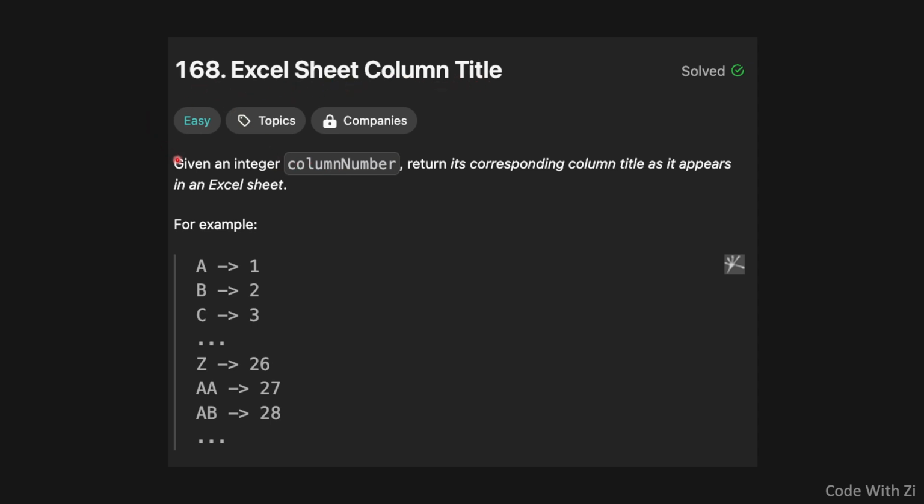As you can see, it says, given an integer called column number, return its corresponding column title as it appears in an Excel sheet. So for example, if we're given 1, we have to return A. If we're given 2, we have to return B. And all the way till 26, when we're given 26, we have to return Z. And then when we're given 27, we have to return AA, 28, AB, and so on and so forth. All right, let's see how we can solve this.